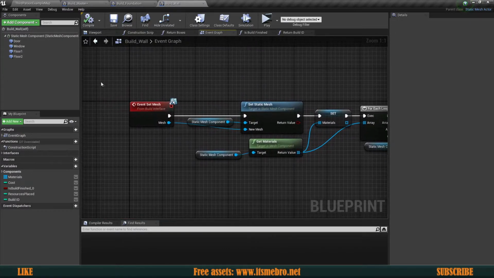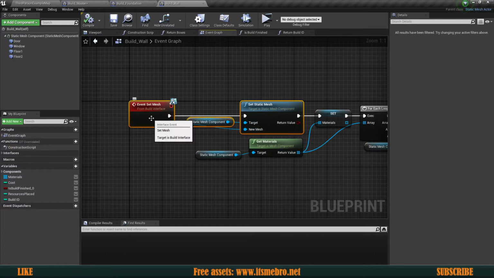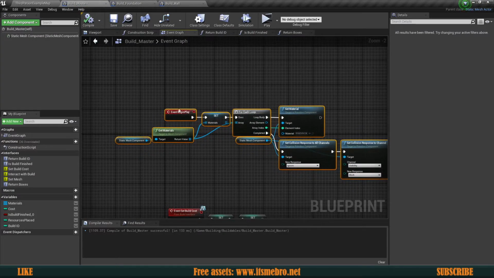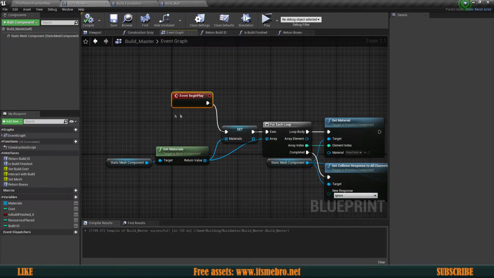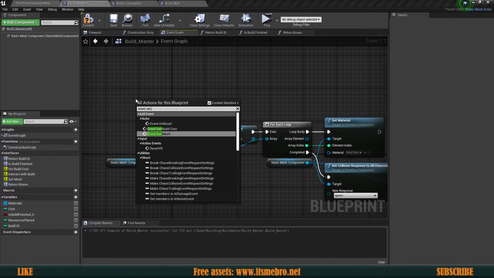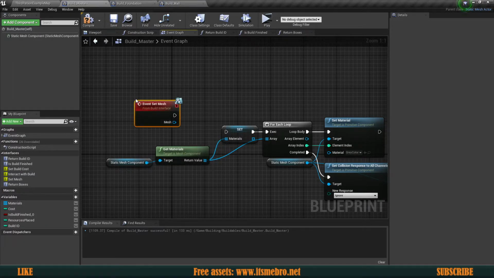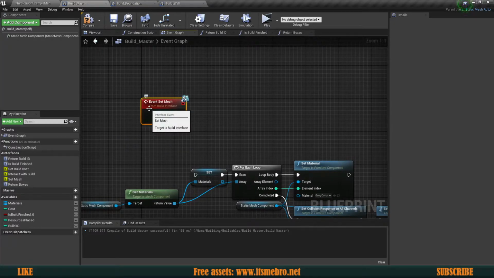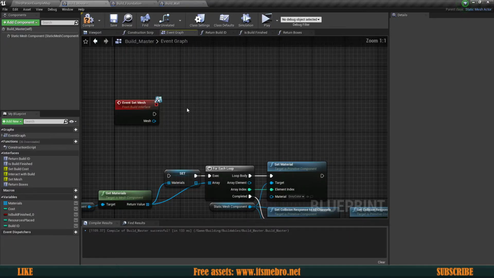So what I'm going to do is copy these few nodes. Let's just set it up. In the build master, instead of begin play, I'm going to remove that. And instead, I'm going to run the event set mesh. That is the interface function which gets called whenever we spawn an object. This is the first thing that gets spawned. Obviously the build begin play is getting run a little bit quicker, so it's probably going to be a frame beforehand, but this is the next thing that gets run essentially.